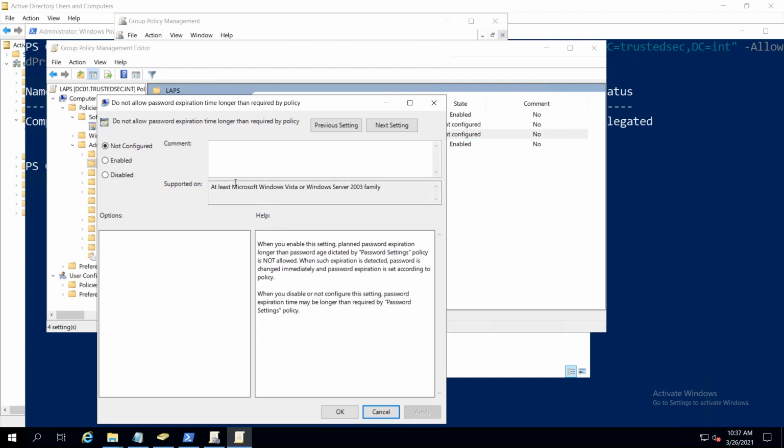If you are worried that you have a really strict password age policy, let's say you have to change every 15 days, and in this example we have set LAPS to change the password every 30 days. If you enable this setting, it will make sure that the password is changed before the password expiration is hit. So it makes sure that it adheres to the password policy. So I'm going to enable that just to be sure.